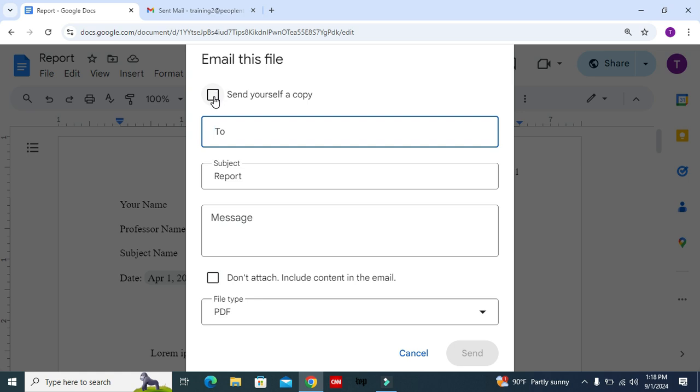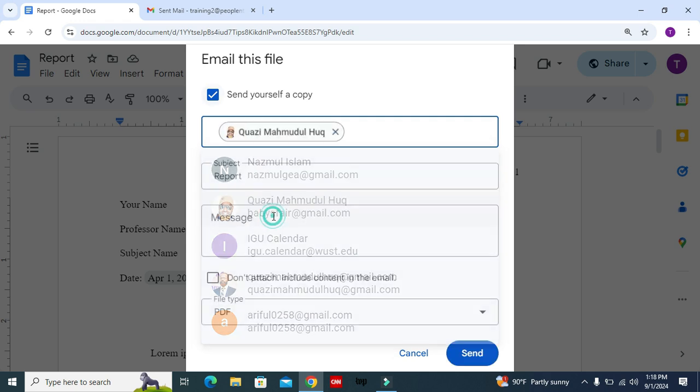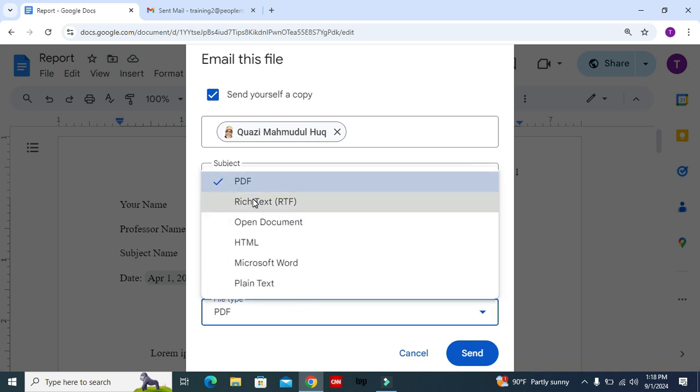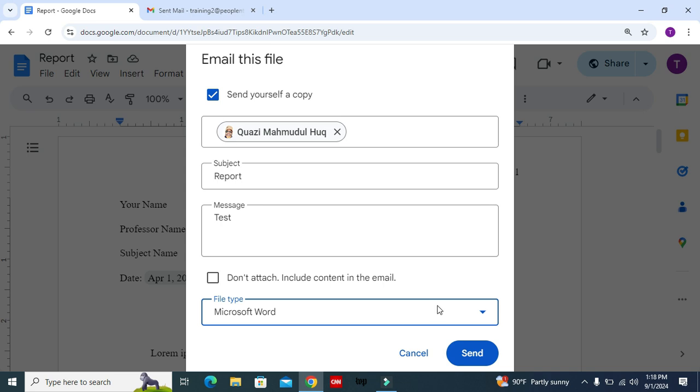Now you can select Send yourself a copy and type the email address where you want to send. Now type the subject and here type the message body. I am just typing test, and here you can send the file as PDF, rich text, open document, HTML, Microsoft Word, or plain text as you wish. I am selecting Microsoft Word here and now click on send.